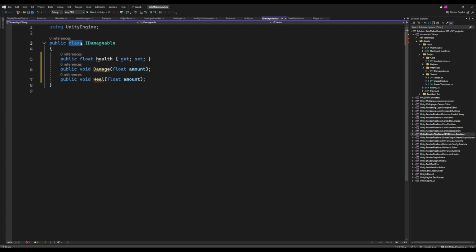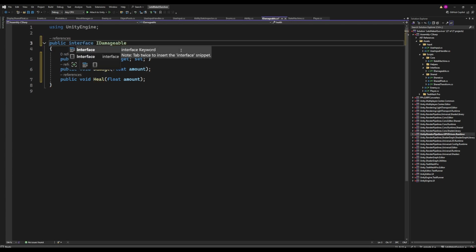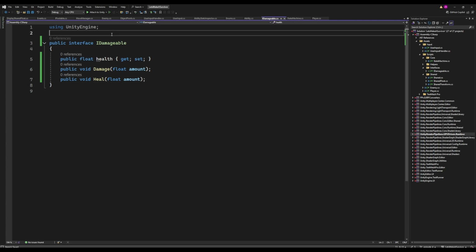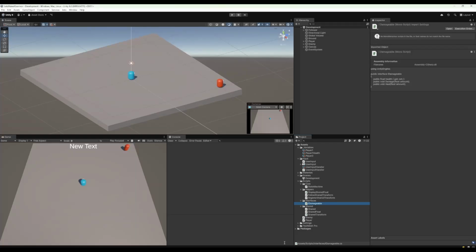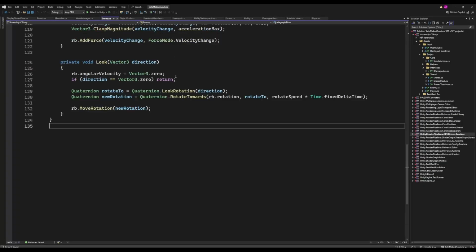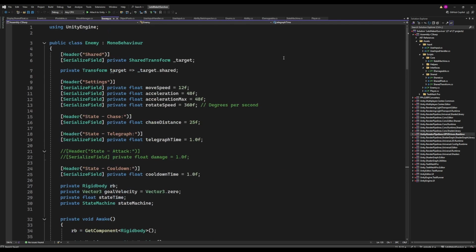We also need to change this to interface because it's not a class. So anything that implements this interface, the compiler expects to have these two methods and this one property. Now we'll jump over to our enemy, scroll all the way up, and just here, comma, IDamageable.